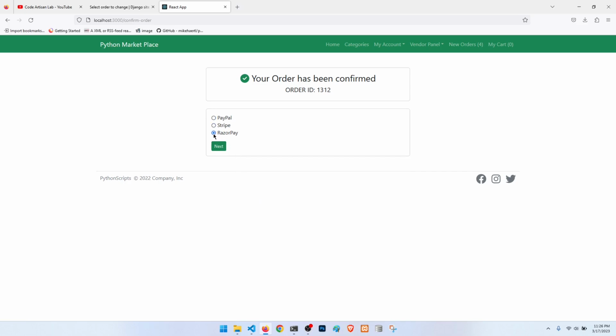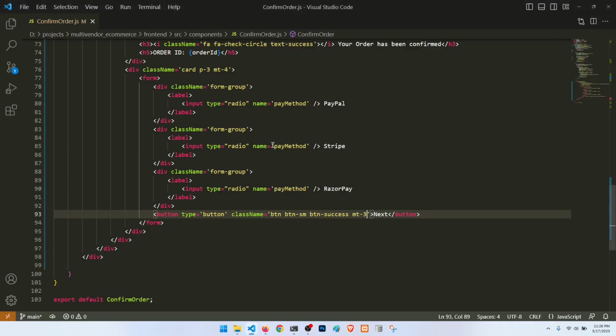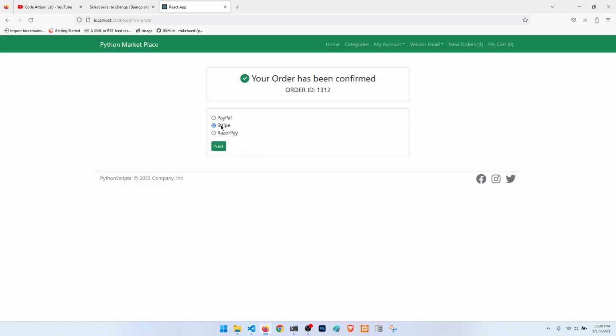I have added this form so that with the help of name it will select by default only one of them. Okay, so when we click on this next, it should check that the option is selected or not, and then we can proceed with the payment gateway, right? So I have created this option.